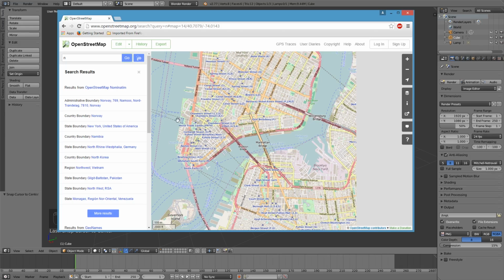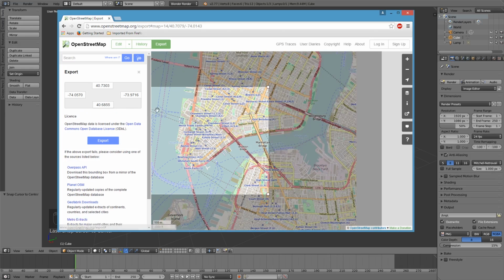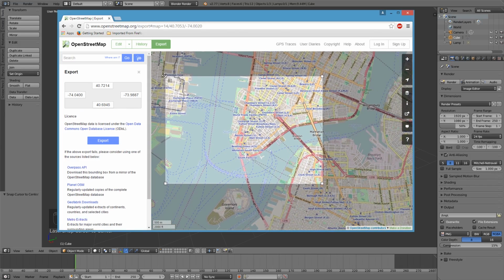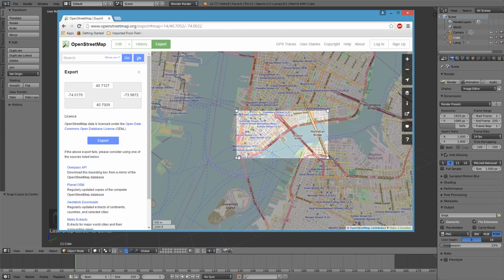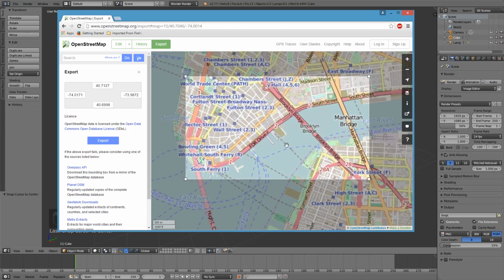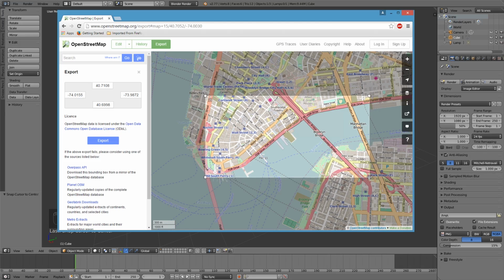So this is where you're going to want to select for your export. So to do that, you're going to click Export up here, and then you're going to go manually select a different area. Here you get this box. I'm just going to drag it in because you have to be careful not to select too much. If you select too much, it's going to take forever or maybe not work at all within Blender because this is a crazy amount of buildings. So I'm going to go nice and small just so I can get decent speeds, and we can always add more buildings later. So just a section like that, right around Wall Street and the Brooklyn Bridge.